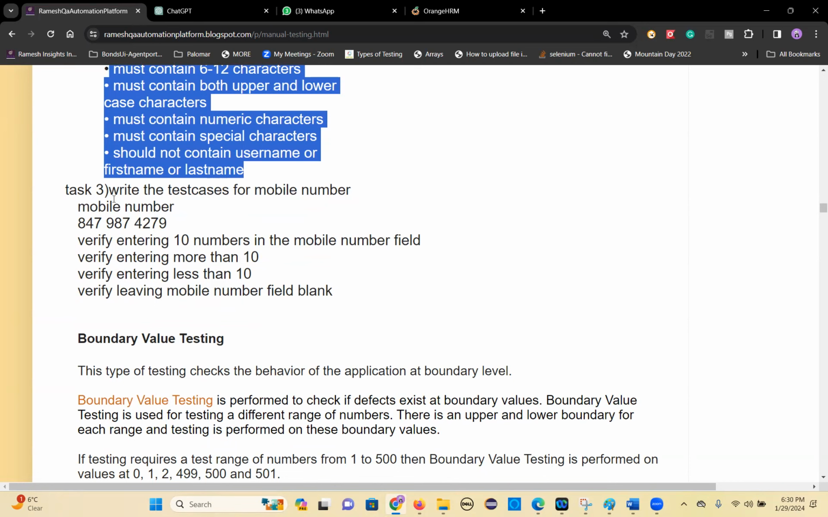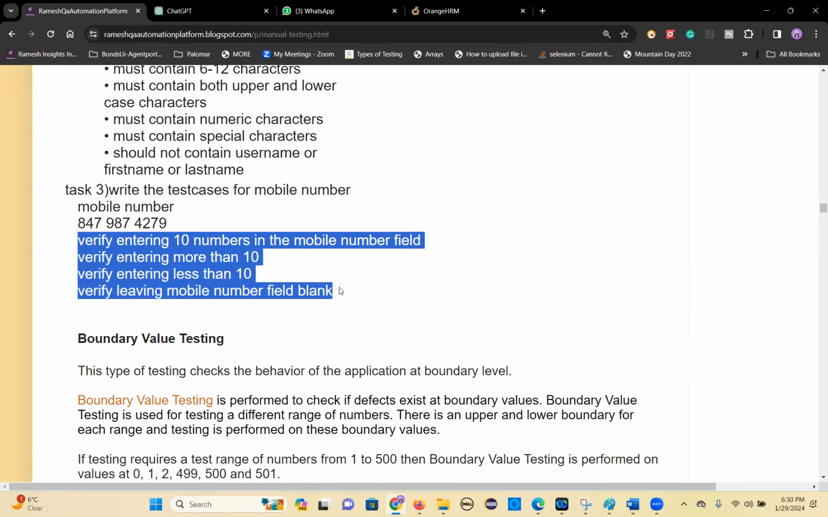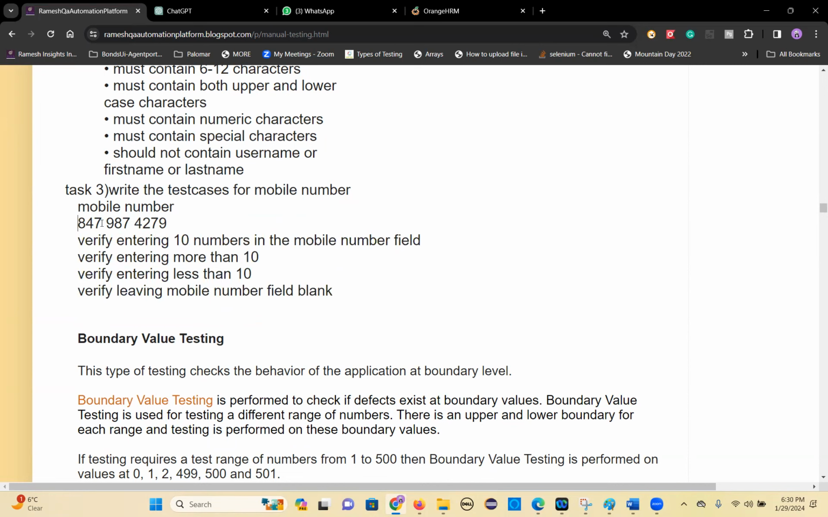And the same, write the test cases for mobile number. I have given a few here and you write more. I want to see how many can write more test cases for mobile number. You all know how a mobile number will be and how you will test it. Just add the test case designing. This is how you need to start test case writing.